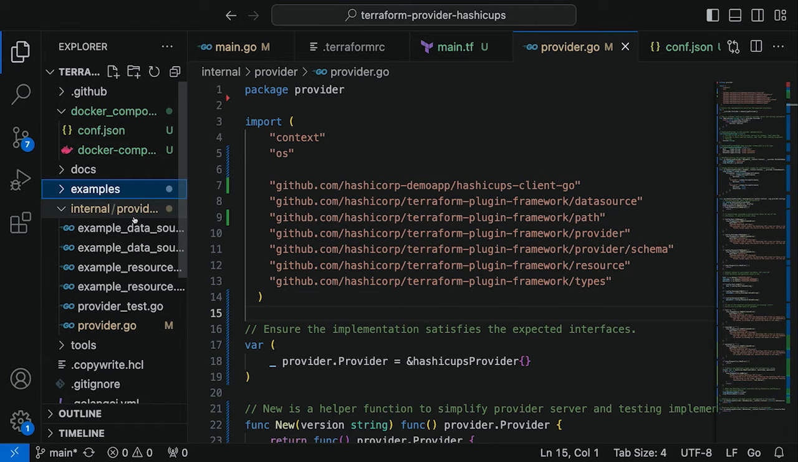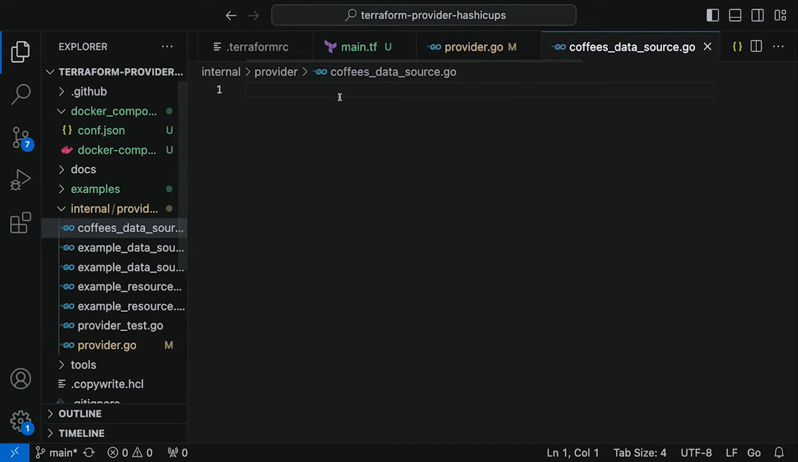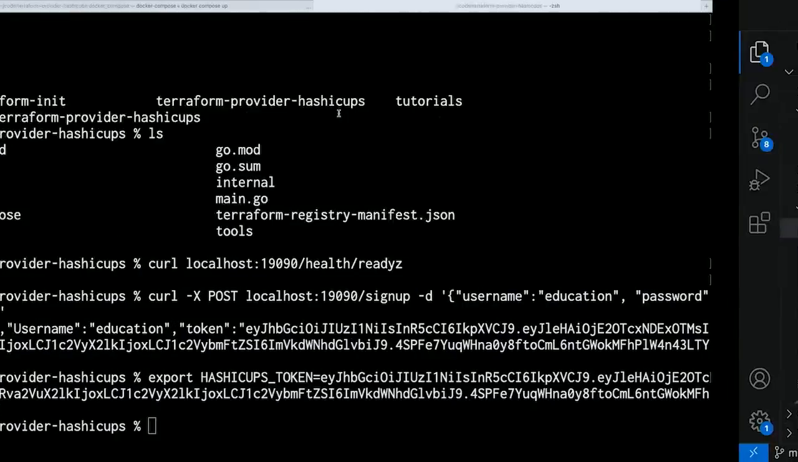Internal provider, and coffees data source.go. And I'll paste the code from the example here.